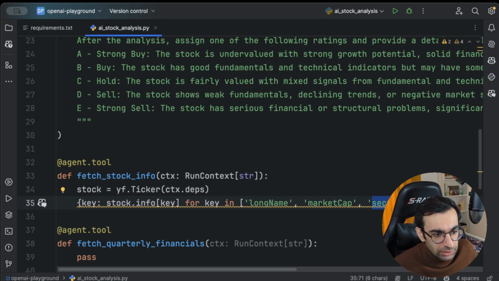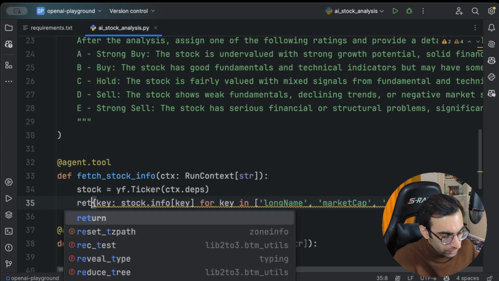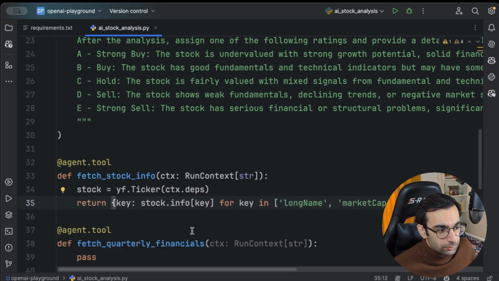Yeah, the sector is also interesting to know, like in which sector the company is operating. Is it technology? Is it healthcare? So we just need to return this filtered map. And that would be it for our stock info.